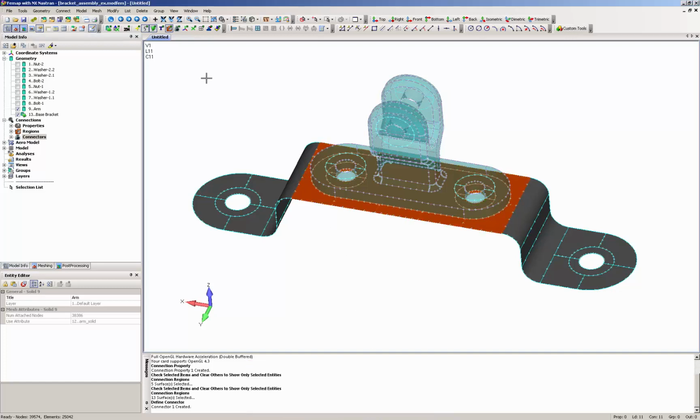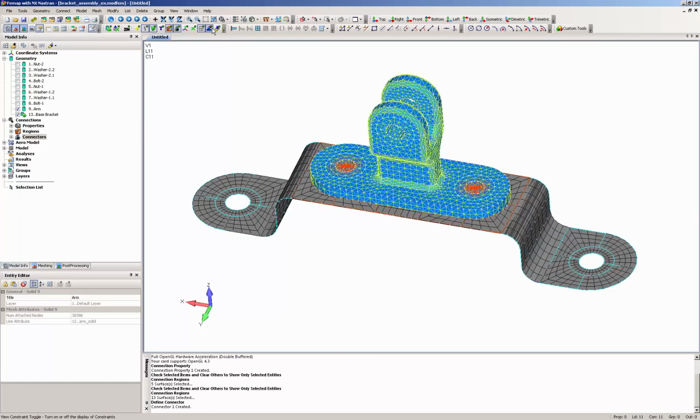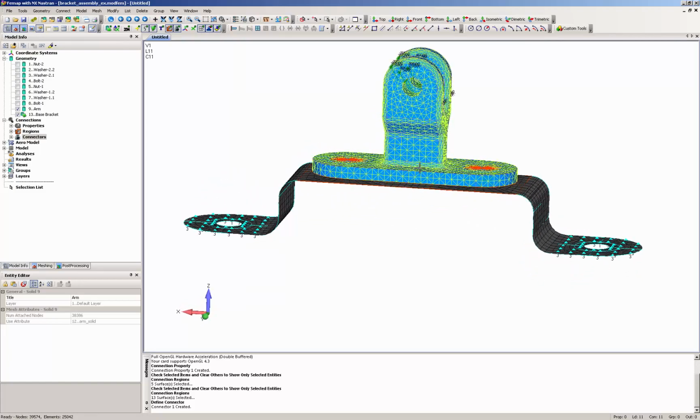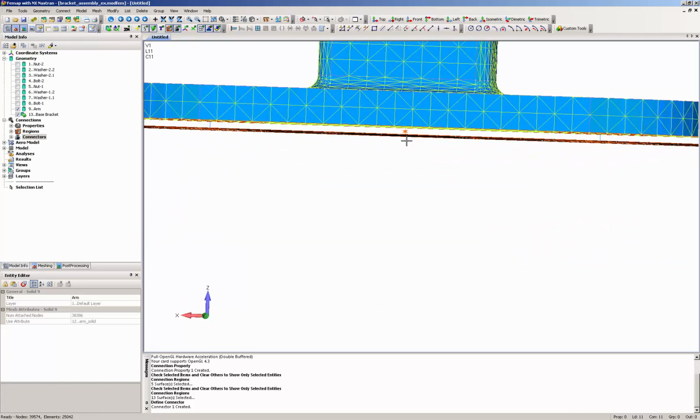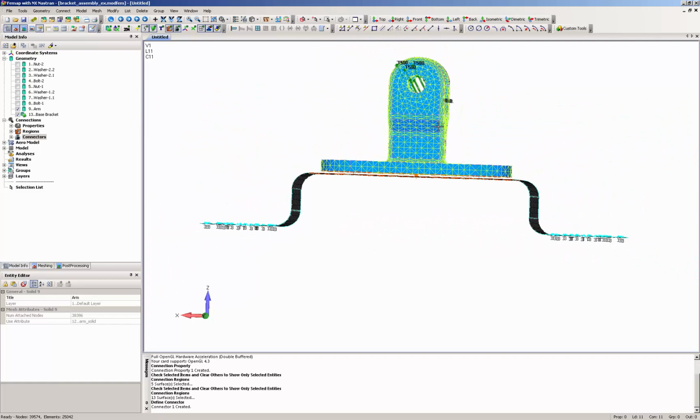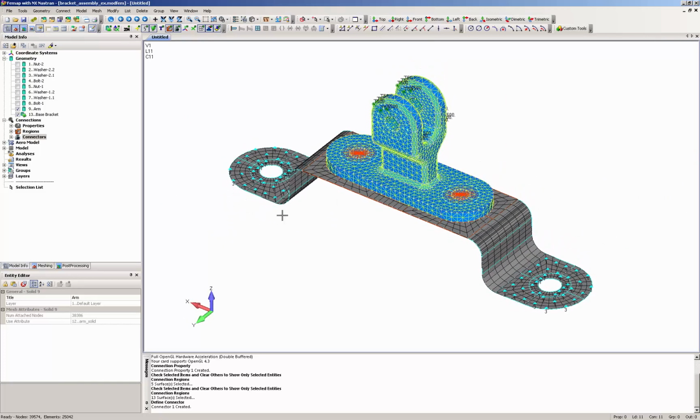In the Entity Display toolbar, toggle on the view of connectors, elements, constraints, and loads. You can see the connection displayed here as a red line between the connecting regions. Save the file. This concludes the Section 5 video of the Bracket Assembly Femap tutorial, applying a connection between the arm and base bracket.